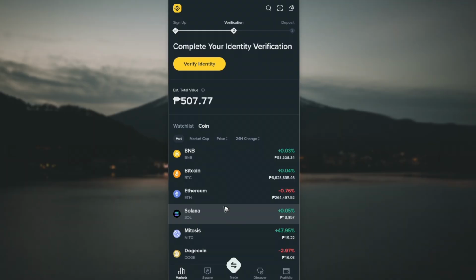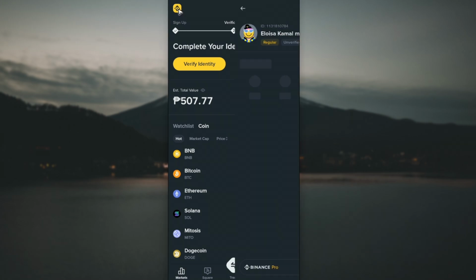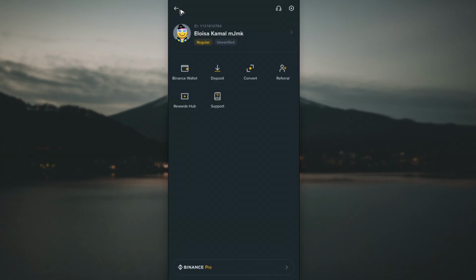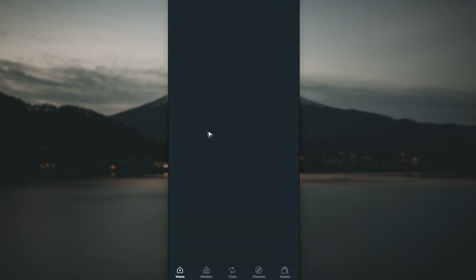Now, basically, creating a wallet, this is for new users, okay? Just go over to your Binance app and tap the Binance icon at the top left. In here, you can tap on Binance Wallet. And by the way, you can always change from Binance Pro to Binance Lite by tapping on this button. So tap on Binance Wallet and wait for it to load.